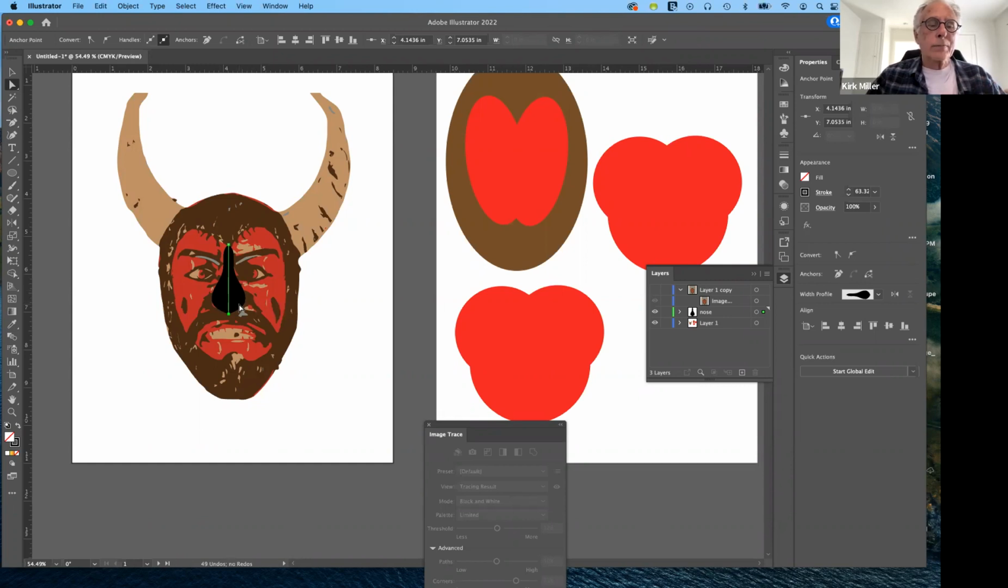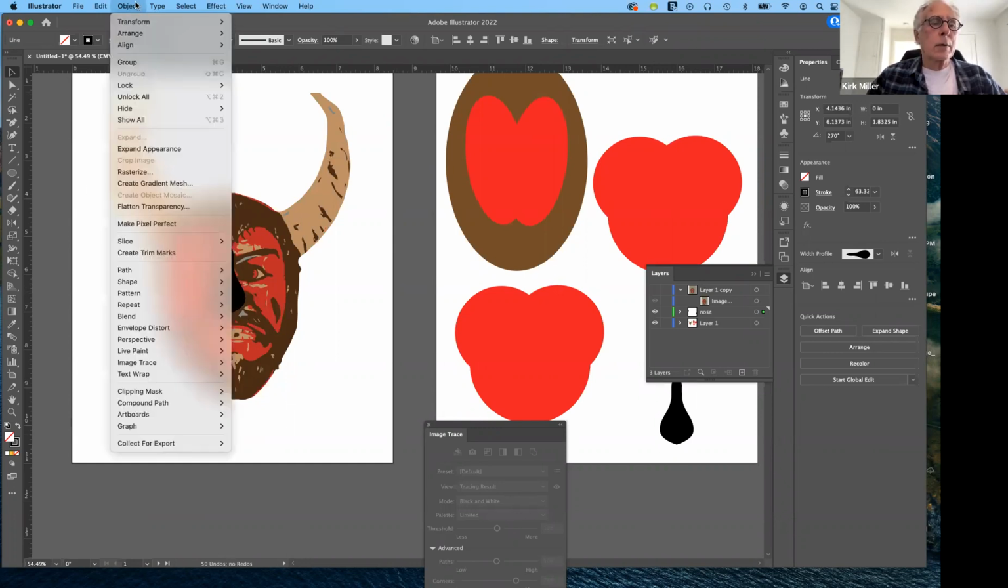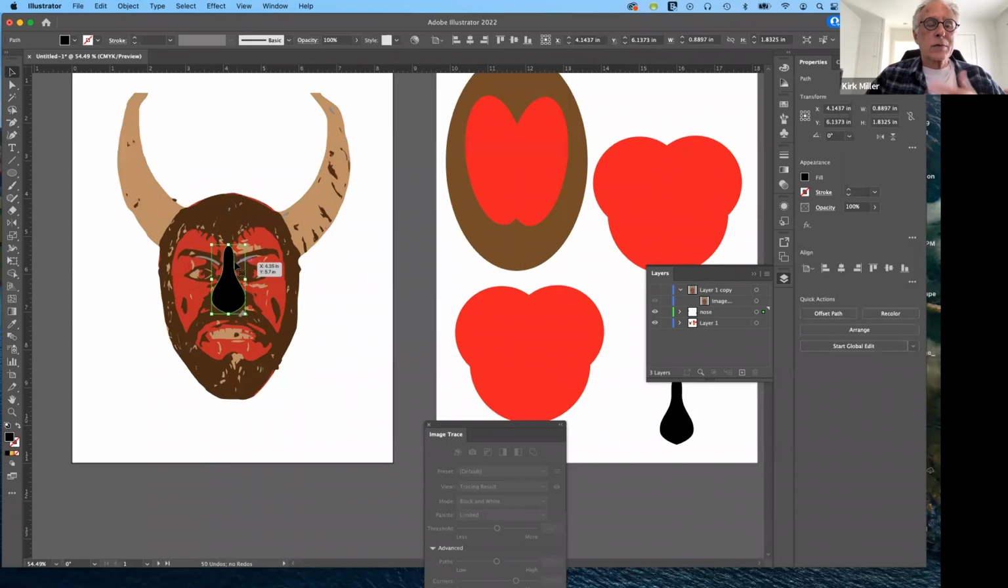So now what I'm going to do is make a copy of this, so I can go back to it at any time. So I'm going to use the selection tool, hold down the Option key and make a copy of it. And now I'm going to select this one and go to Object, then Path, and choose Outline Stroke. So now this is an outline shape, and it was much easier than trying to draw around his nose.